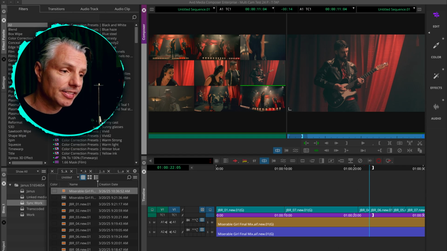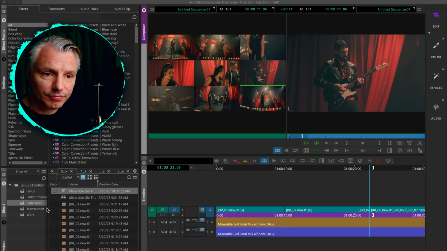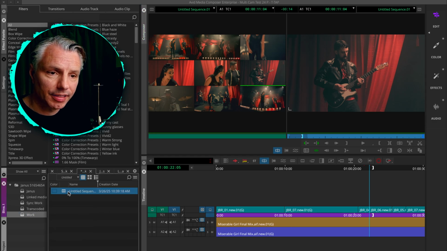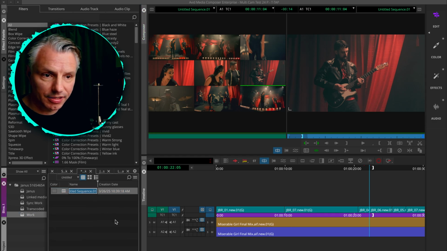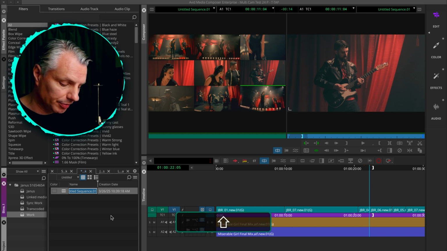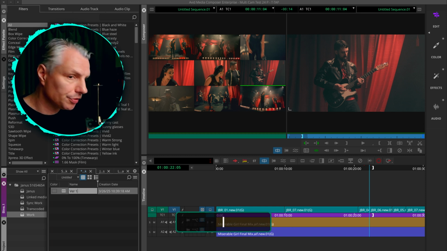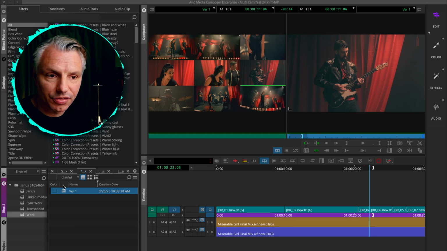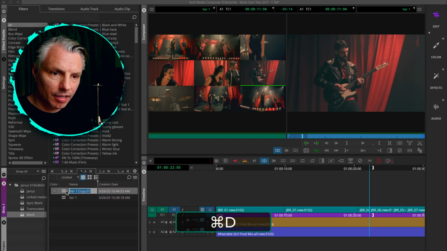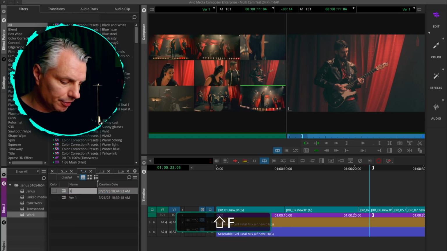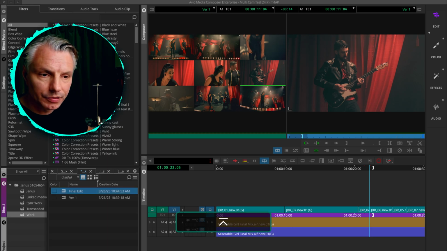So when all this is done, I can go into my workbench and this is my sequence. Instead of calling it untitled, I'll probably call it to begin with, version one. And once it's done, I would definitely make a copy of it and call it final edit.